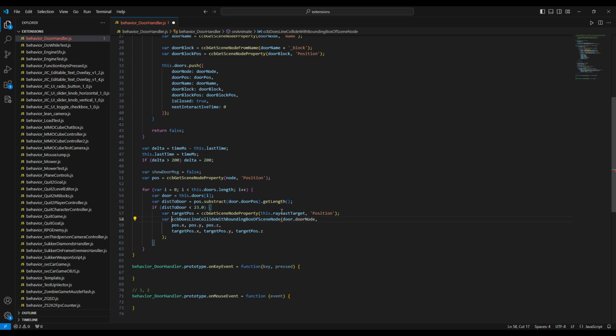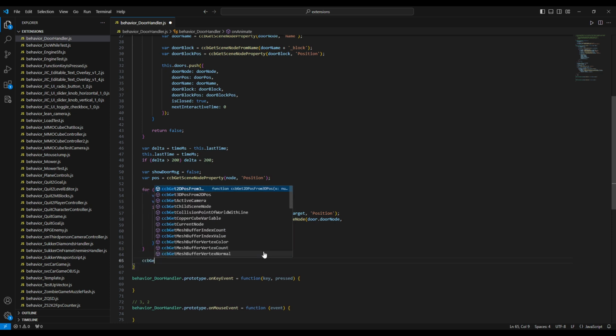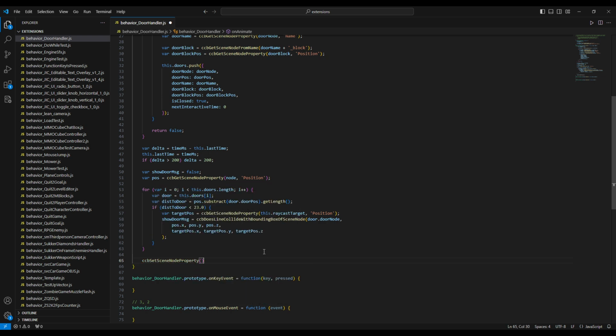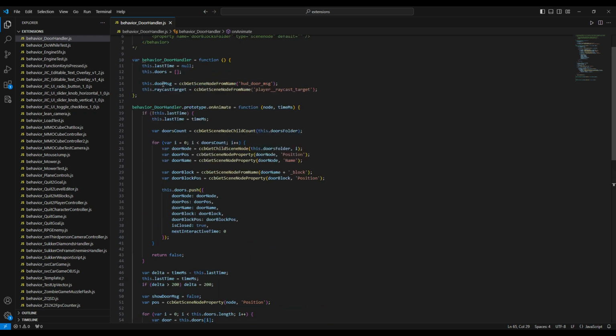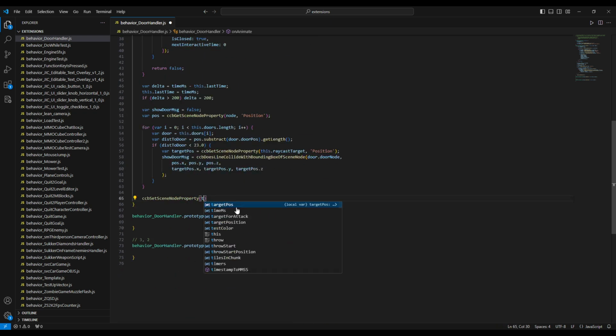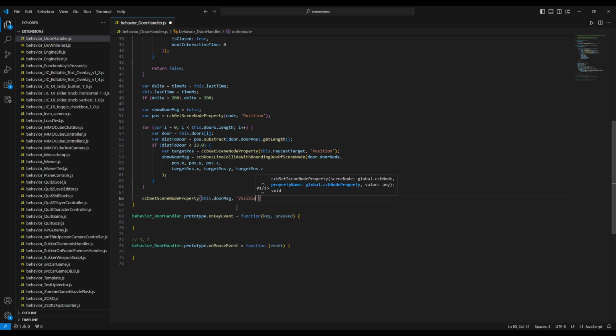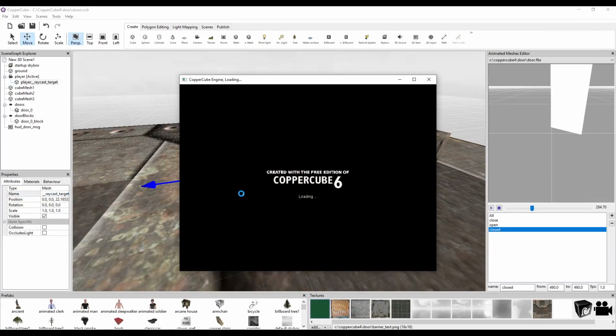So here we will say that show door message would be equal to this value. So if the player looks into the door, in that case, the show door message should be set to true. And the last thing here, we will just set the scene node property for door message. So it will be this door message visible, and it will be equal to show door message. So if it's true, the door message should be shown.